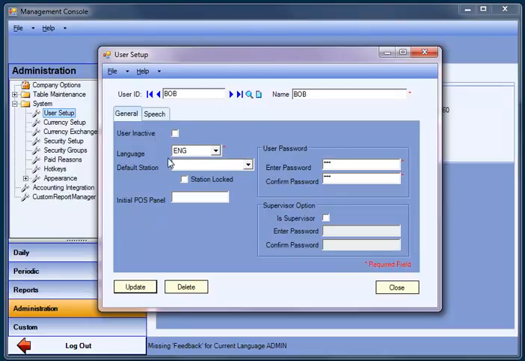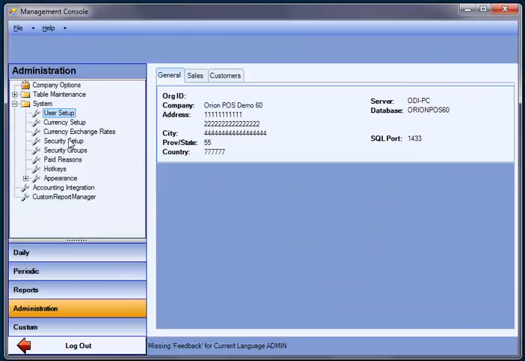Orion has the ability to operate in other languages. Currently English is set up, so we'll leave Bob operating as an English user, and we could attach them to a specific workstation and give them their own starting point in the POS by having a default screen set up for this user. But we're not going to do that today. So we have a user Bob set up, and we can either go directly into the security area and give him unique settings, or we can set up a security group.